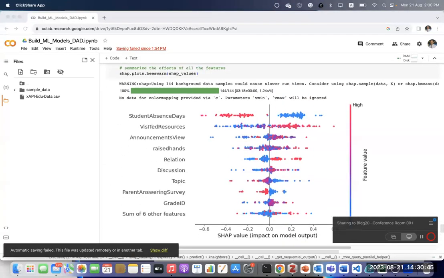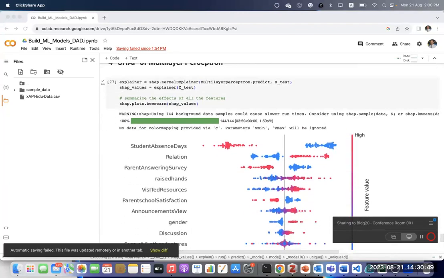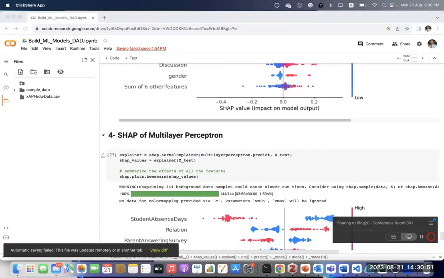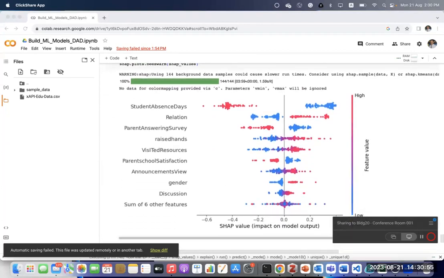The second one is visited, how many times the students have visited the resources, it's the same. But for this model it is different. For the MLP, it is the relation. So sometimes your model will be wrong. You will understand from these kinds of insights if the model is working correctly.